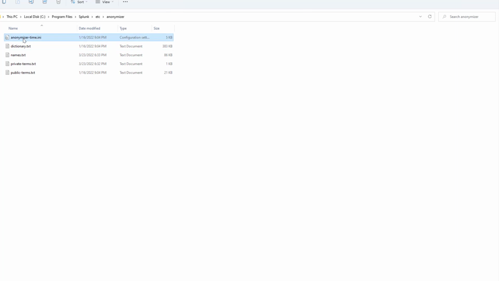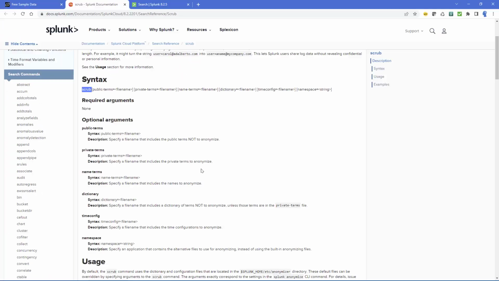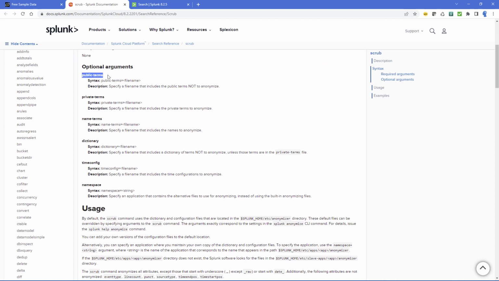Similar stuff for time as well. Now if you are creating your own files, you need to give these inputs over here, public terms, private terms. You have to give the file name over here, and you need to keep your file in the anonymizer directory in the Splunk etc folder.